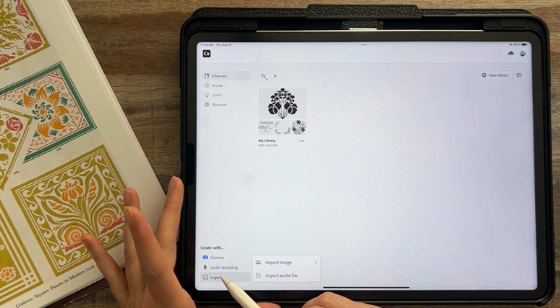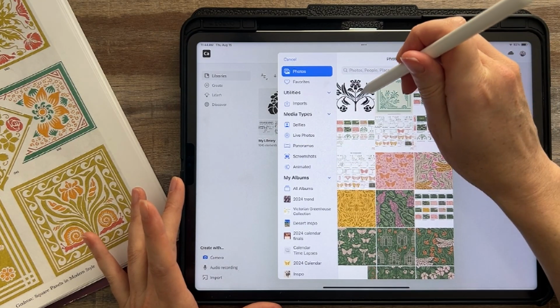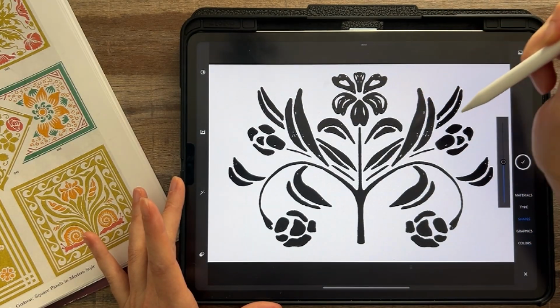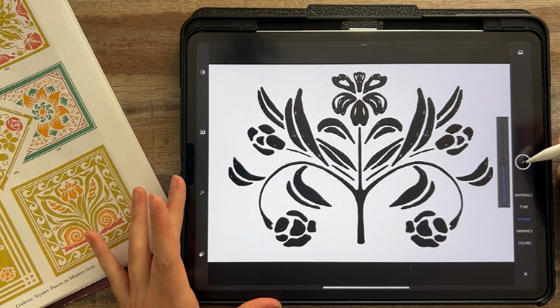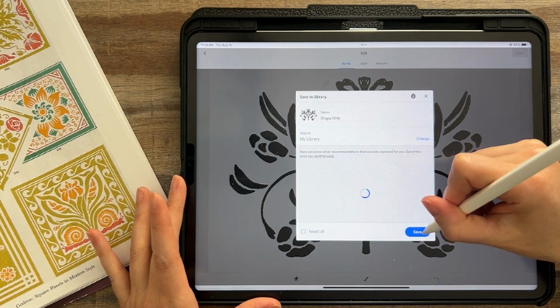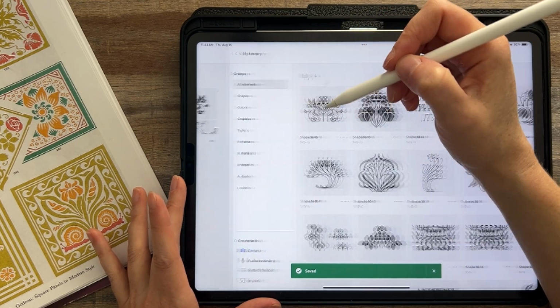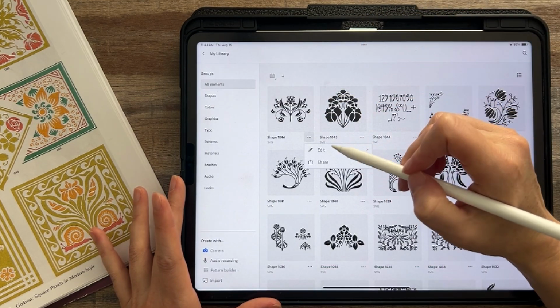Don't have to use this one. So I'm going to go to Import, Import Image, Camera Roll, and pop in that image. There it is. Press the check symbol and press save. So there's my vector.